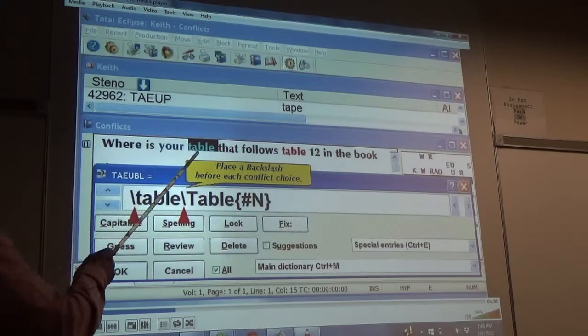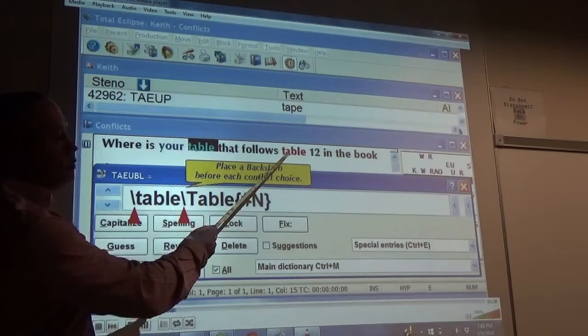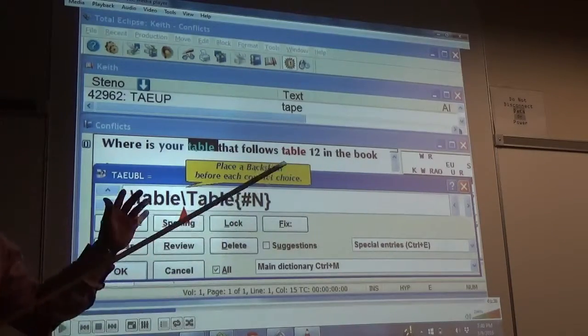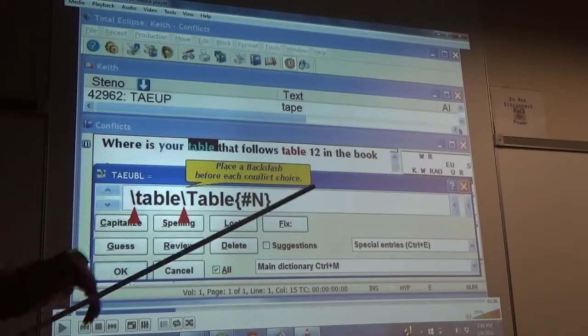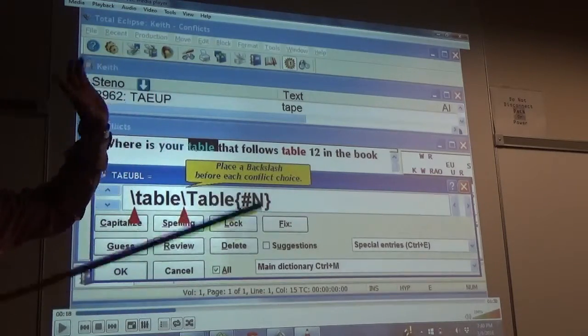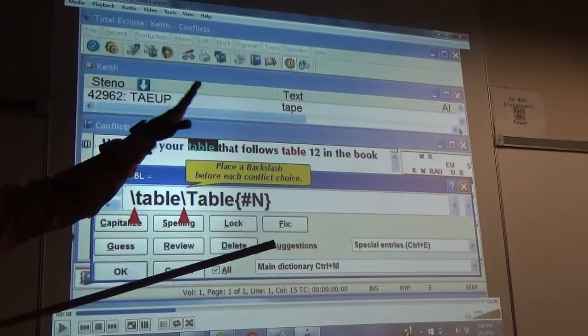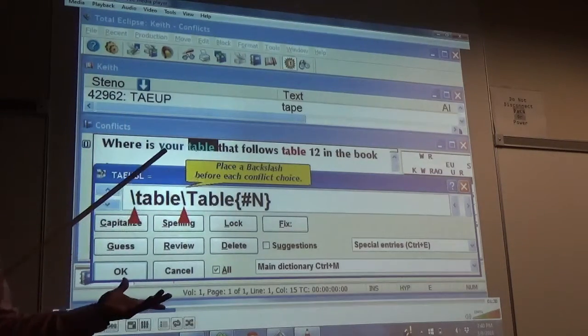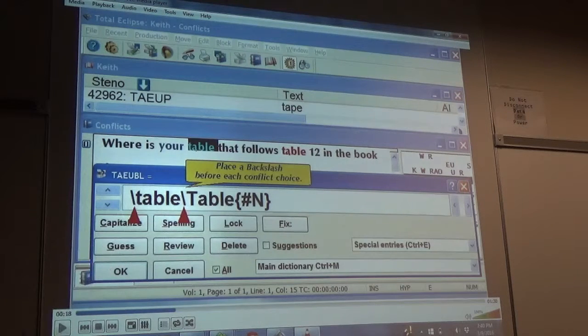So it came up, it was in red, so it was a conflict, okay? When it's in a different color, it's going to tell you that it's a conflict, okay? It's not in black, so black is just stuff that doesn't conflict usually with anything. It's already in your main dictionary, ready to go. If it's in a different color, that means it's something else, okay?